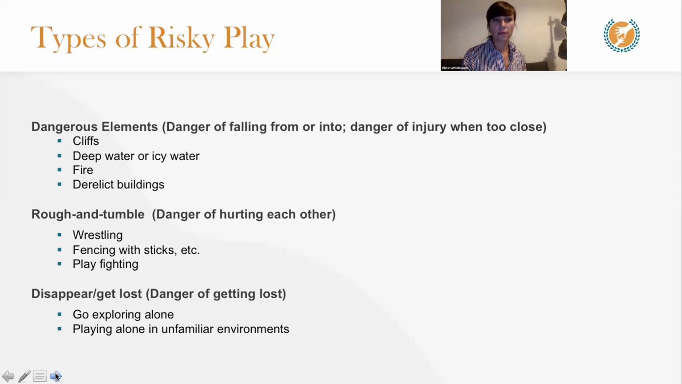Now, another type of risky play is rough and tumble, which I have a feeling most of us know best from early settings. There is obviously a danger of hurting each other or hurting oneself. That includes all types of play fighting, which is wrestling, fencing with sticks, pushing, pulling, and all sorts.